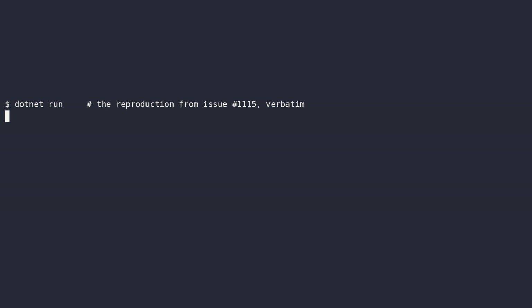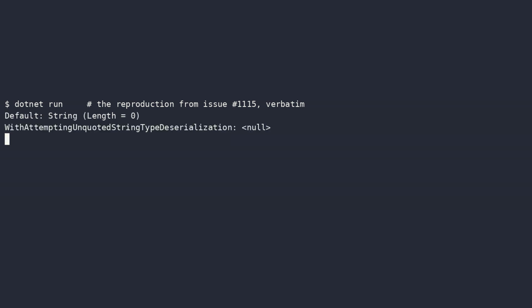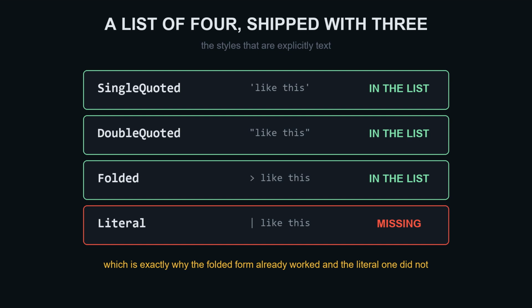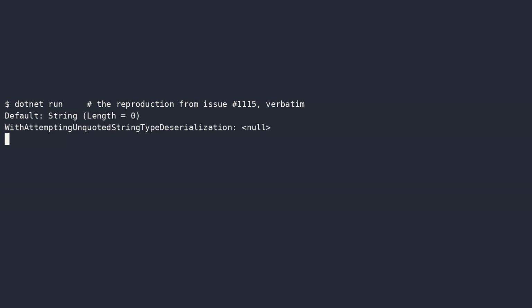YAML has a way of saying explicitly, the thing that follows is text. Write one of those, leave it empty, switch on the library's guess-the-type helper, and your empty piece of text becomes nothing at all. Which is a strange thing for a helper to do because you already told it. Saying so out loud is the entire point of that syntax. And here is the tell. Write the same empty block the other way, with a greater-than sign instead of a pipe, and it behaves perfectly. Same emptiness, 2 spellings, one of them broken.